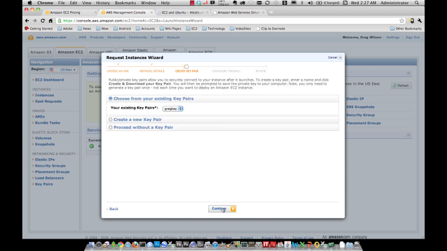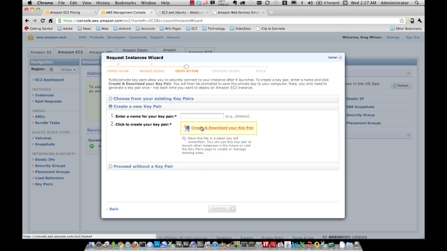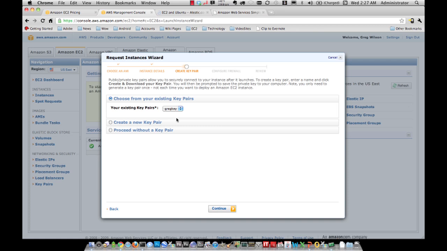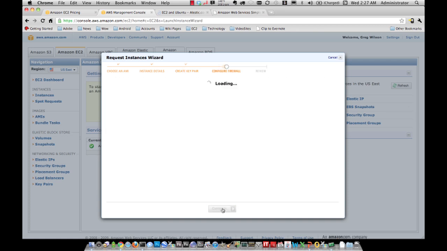And now we're going to create a key pair. A key pair is a way to authenticate as we log into our server later. I can create a new one, just give it a name, and go through a dialog to create and download that file. Again, a key pair is just a file that's going to sit on my drive. You'll see how I use that later. I'm just going to use one that I use for my other instance, and it's just called Greg Key. So I'll click Continue.